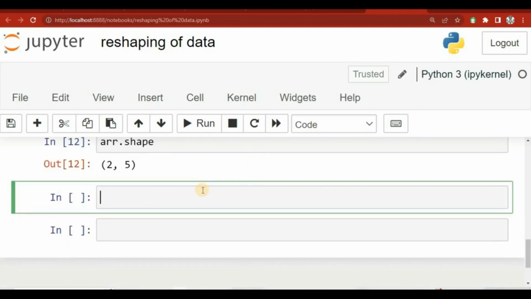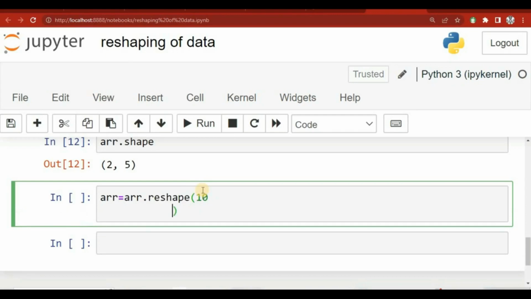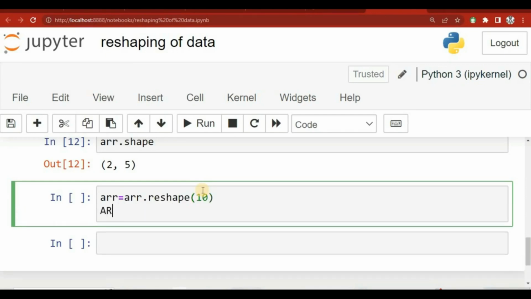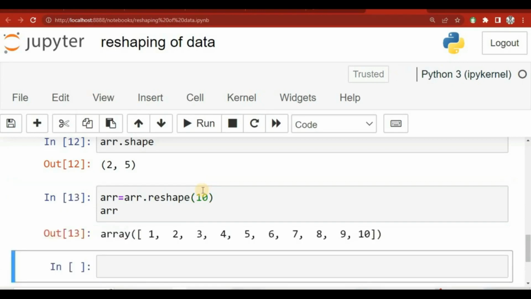And if you want to reshape it again to a one-dimensional array, arr.reshape, and here I will give 10, and type arr. So again it converted into one dimension. So we can convert from one-dimensional to two-dimensional to one-dimensional, changing from one dimension to another.